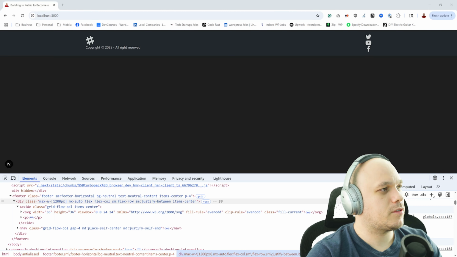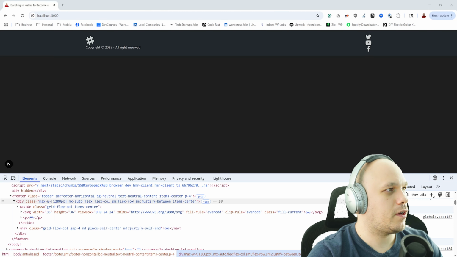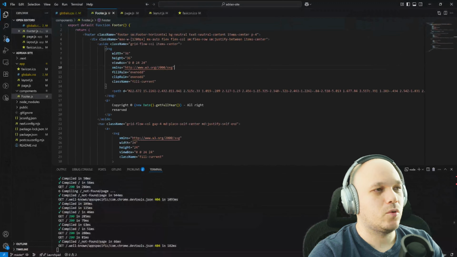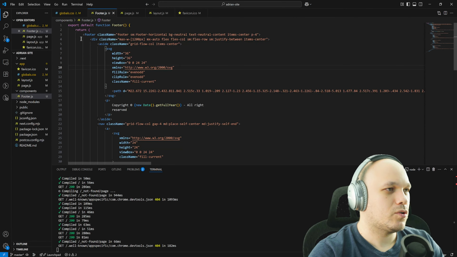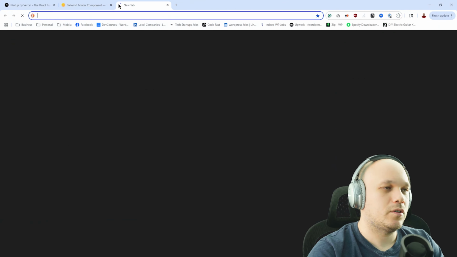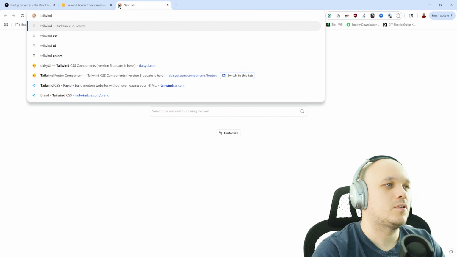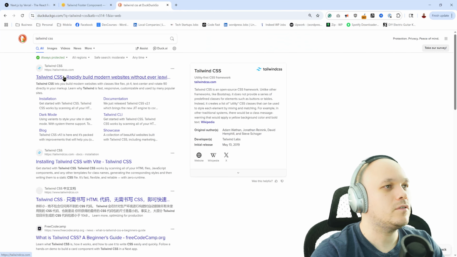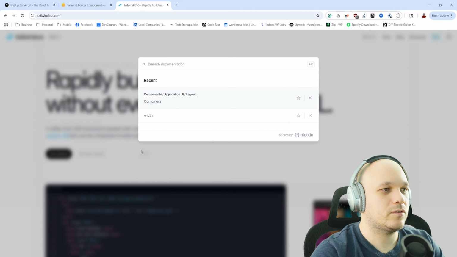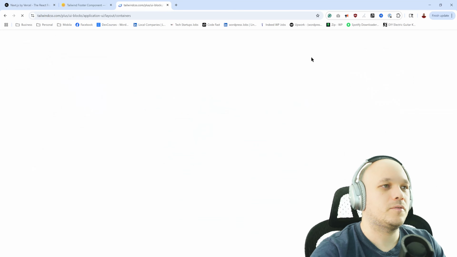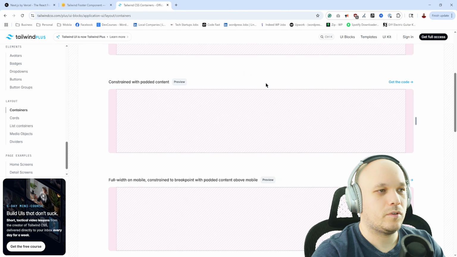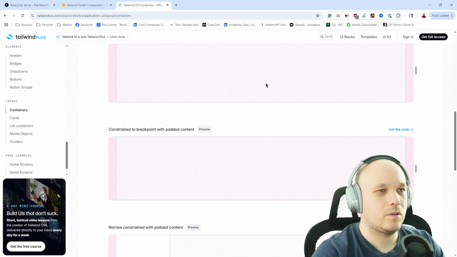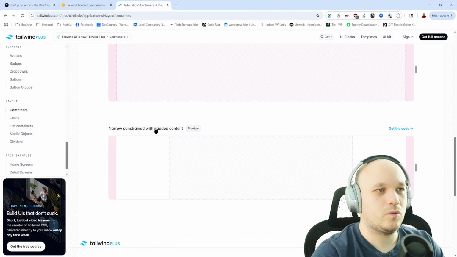Yeah, this is no use because it gives me some old instructions of tailwind.config.js, which clearly is not here. So let's go to Tailwind CSS and look for container classes. Container with padding. Narrow constraint padding content. Let's see.